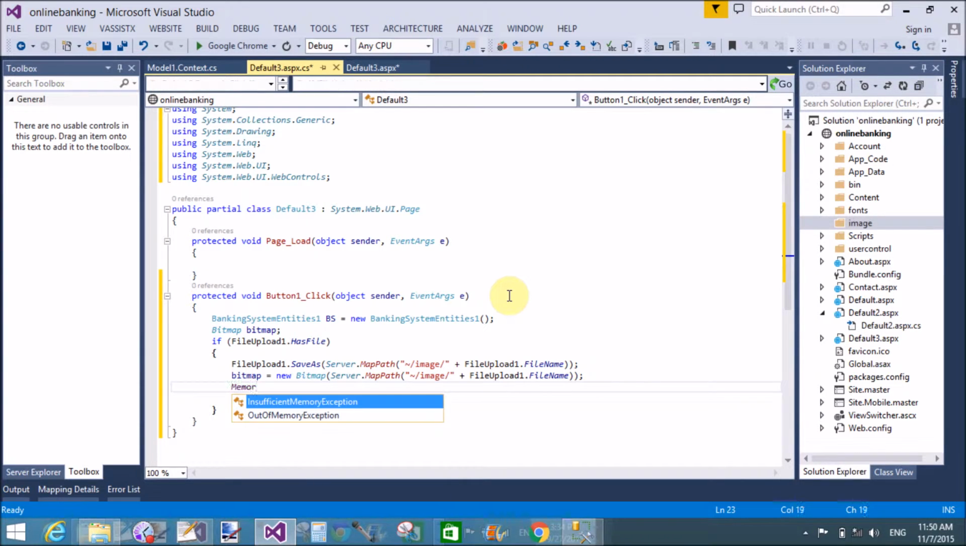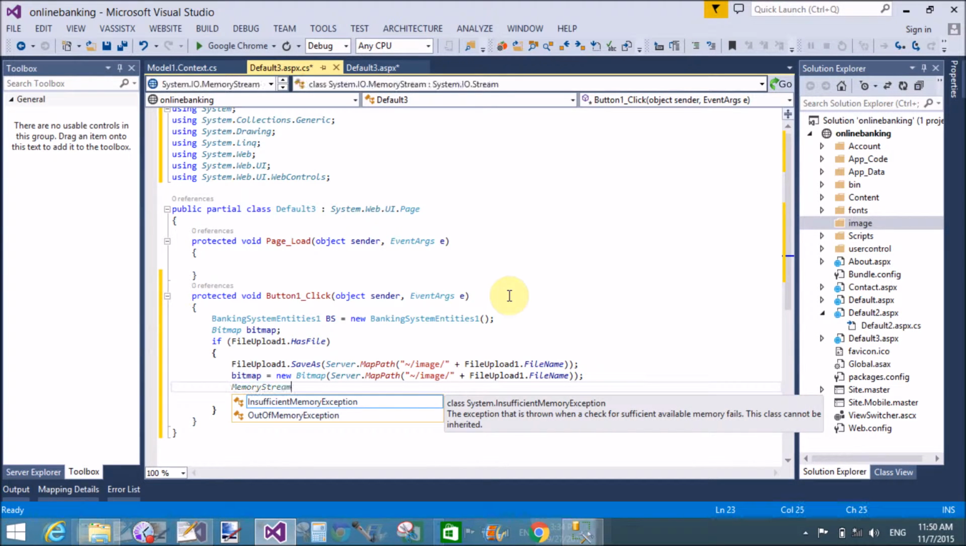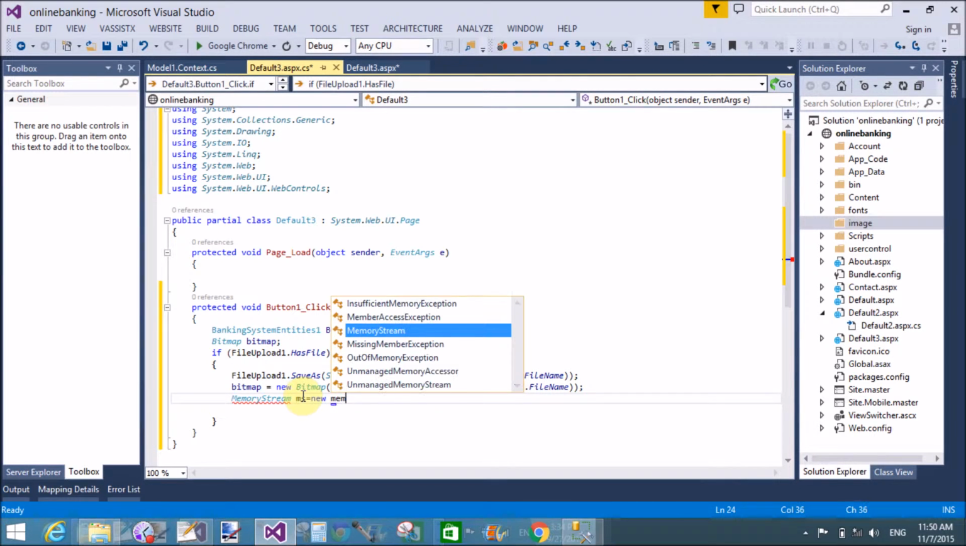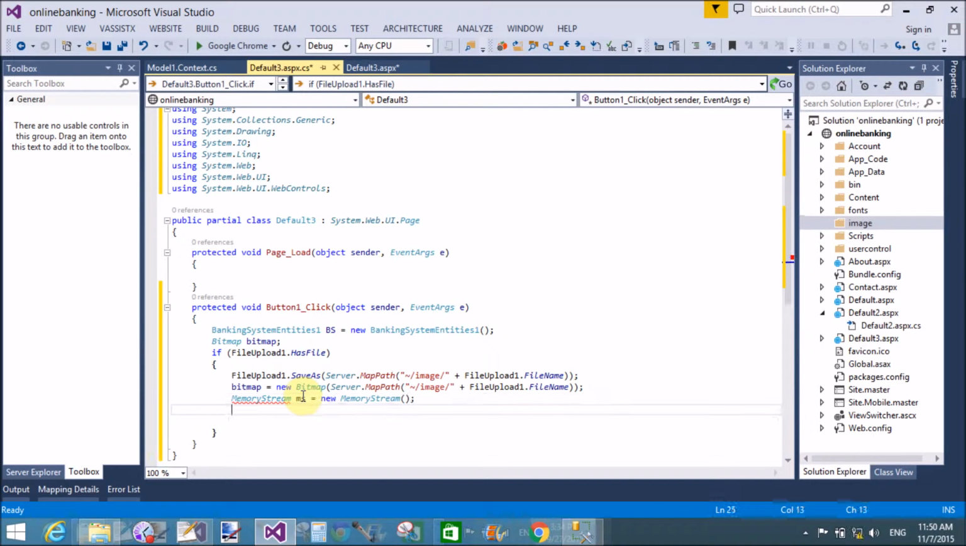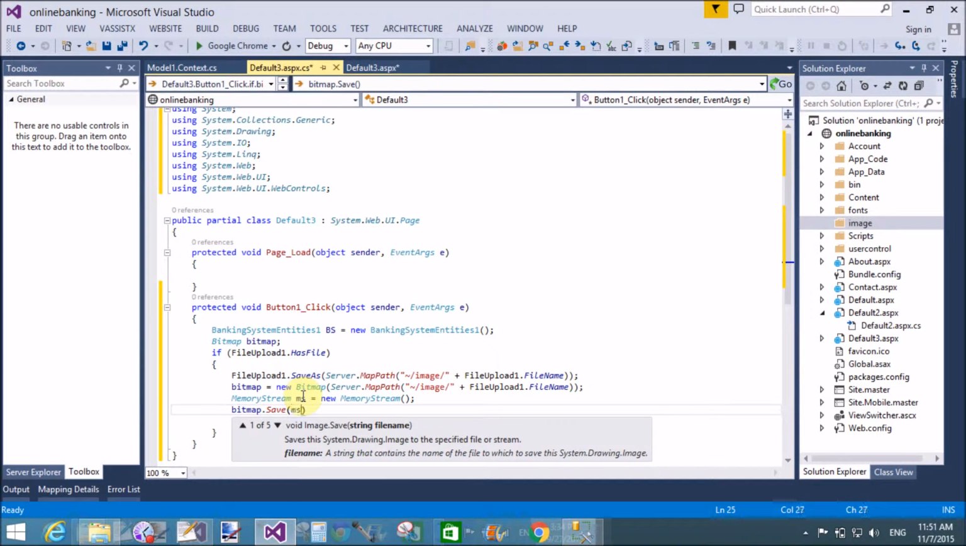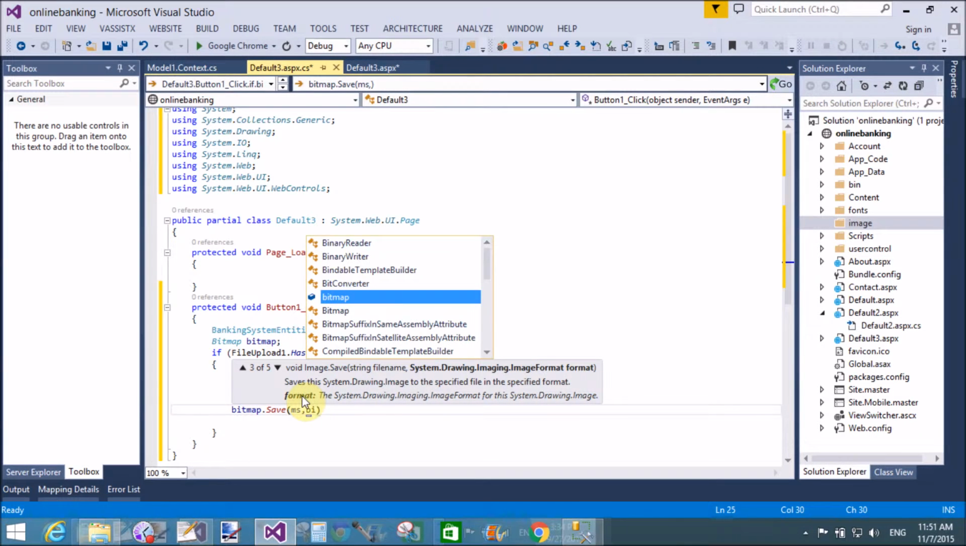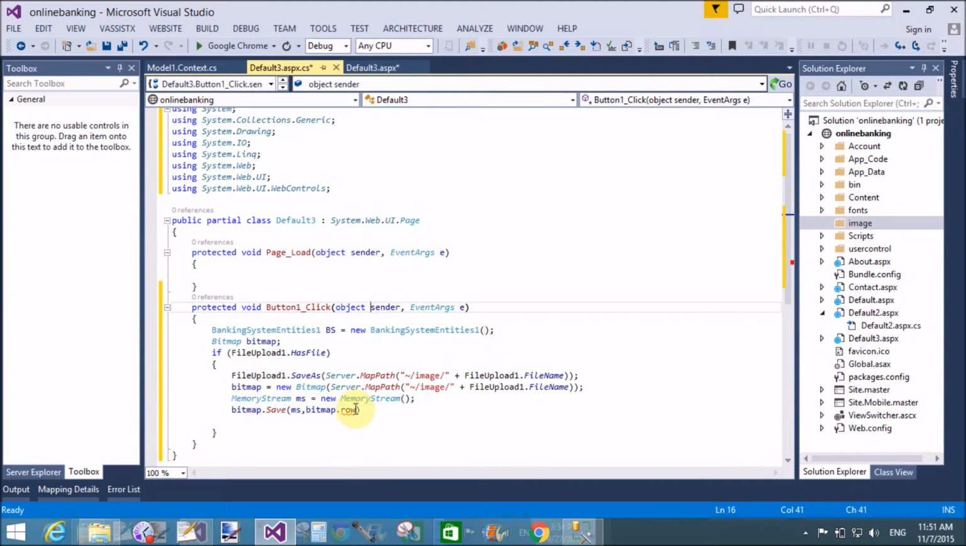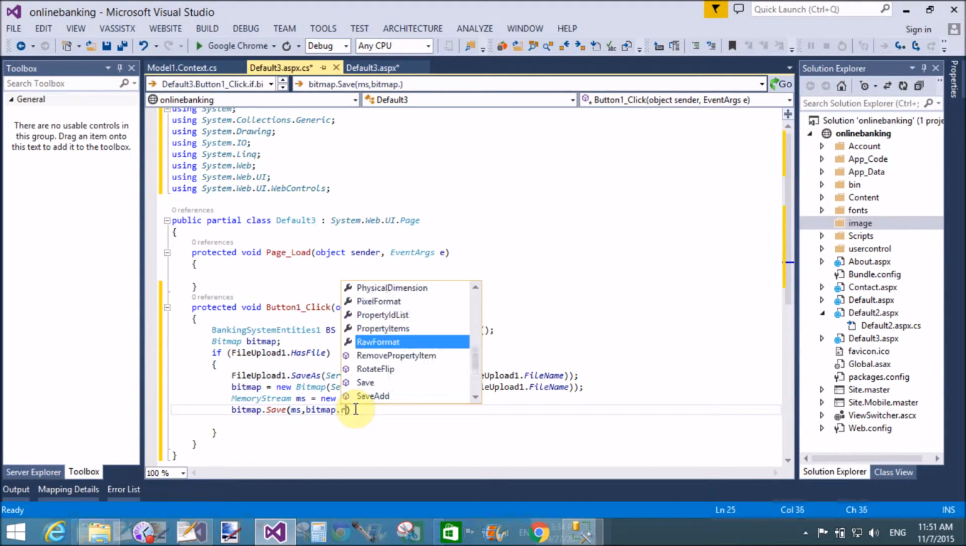Now create an instance, or you can say an object, of the MemoryStream class to convert the image into a memory stream, or you can say bytes. MemoryStream ms equals new MemoryStream. Bitmap.Save(memory stream, comma, the format of the image, that is ImageFormat.Bmp.RawFormat).